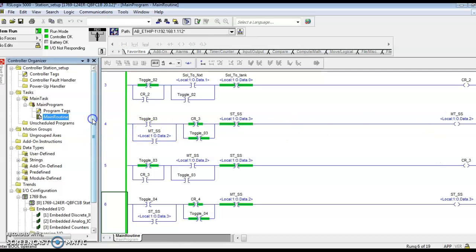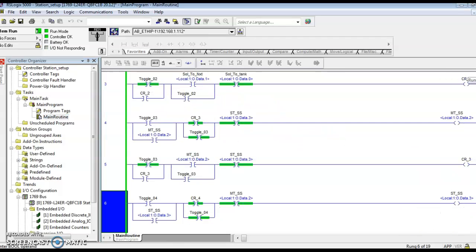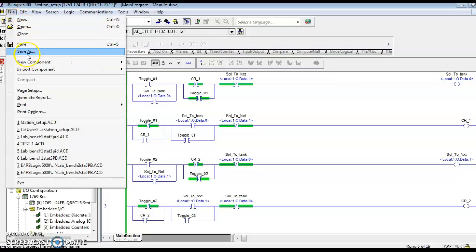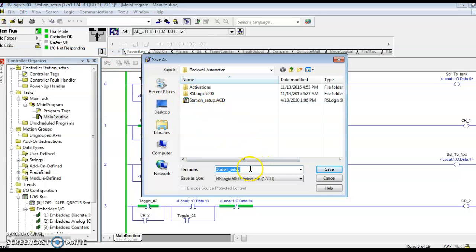Okay, lastly, what I like to get in the habit of doing, especially when I'm about to build an HMI screen, is I want to make sure I save the exact program that I'm going to have in my CompactLogix controller for when I go to build my shortcut in my HMI program. All right, so for this one, I'm going to go to File, Save As, and I'll leave it at station setup underscore test. Okay, that's going to be in the Rockwell Automation folder, and I'm just going to hit save.